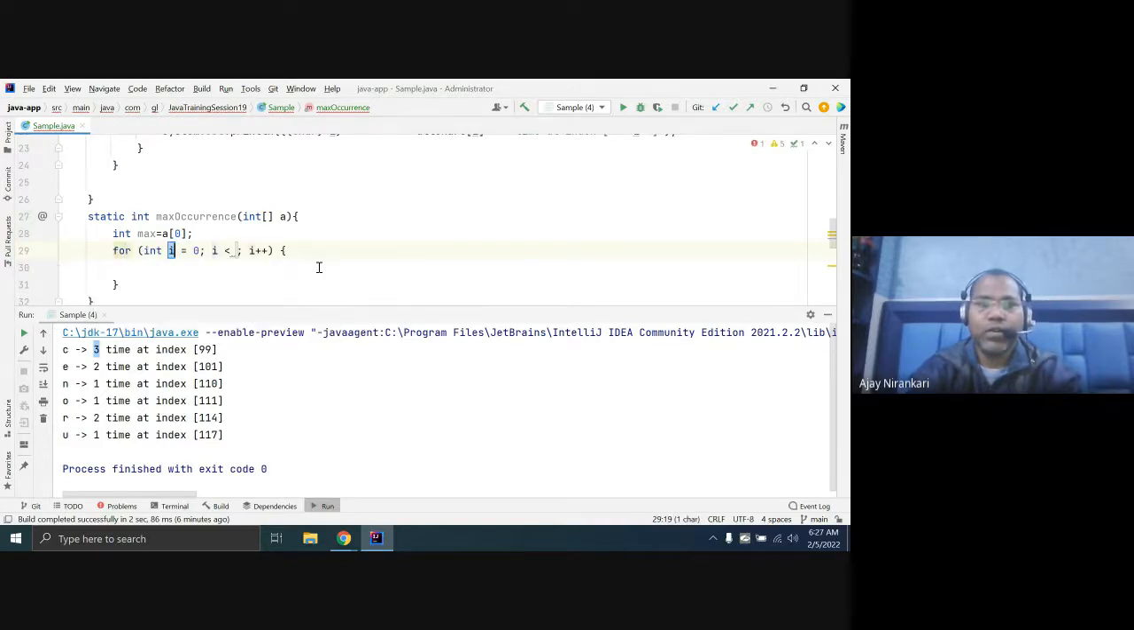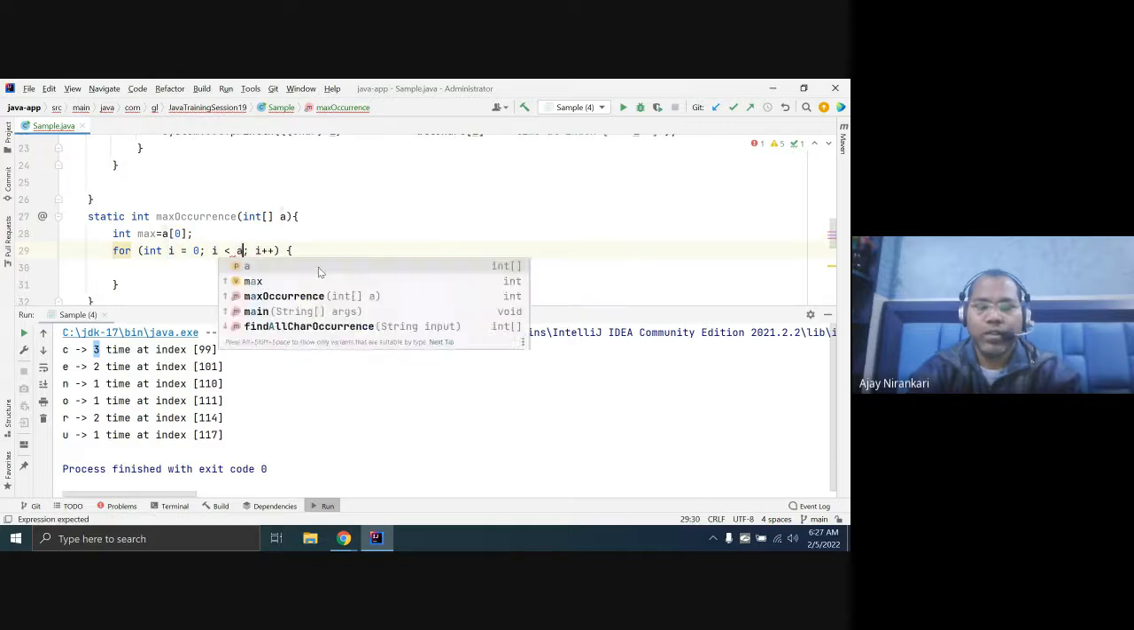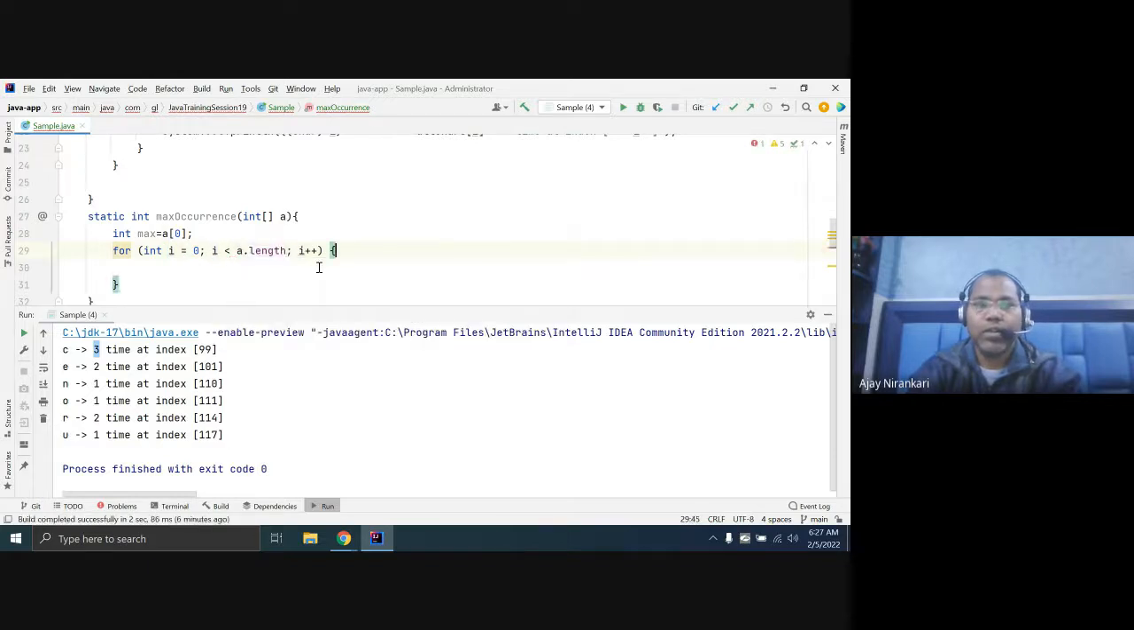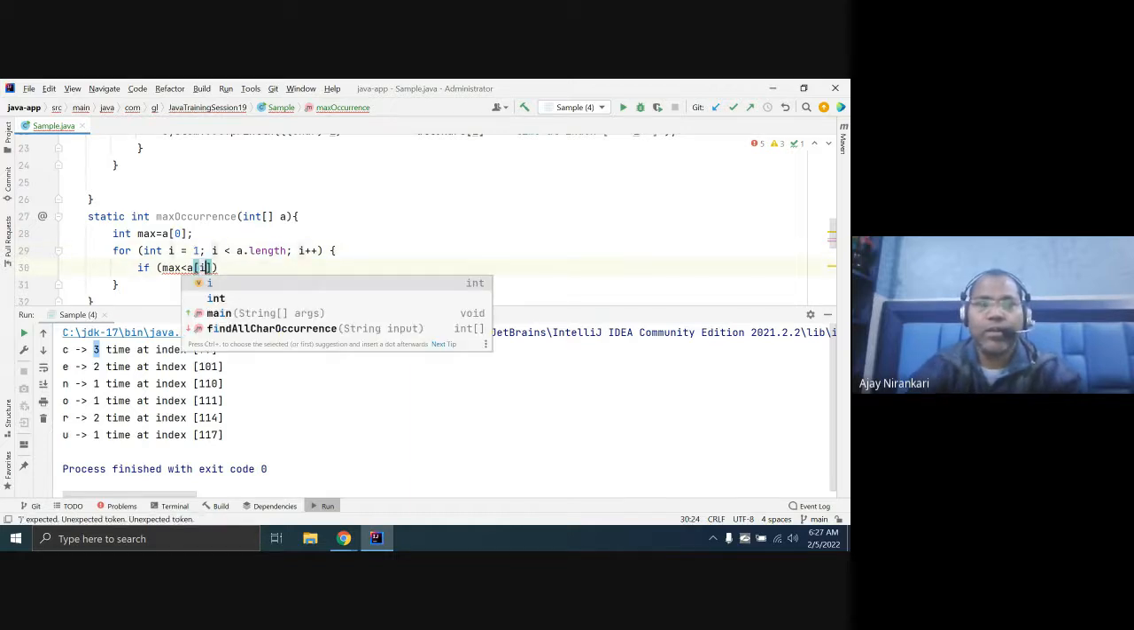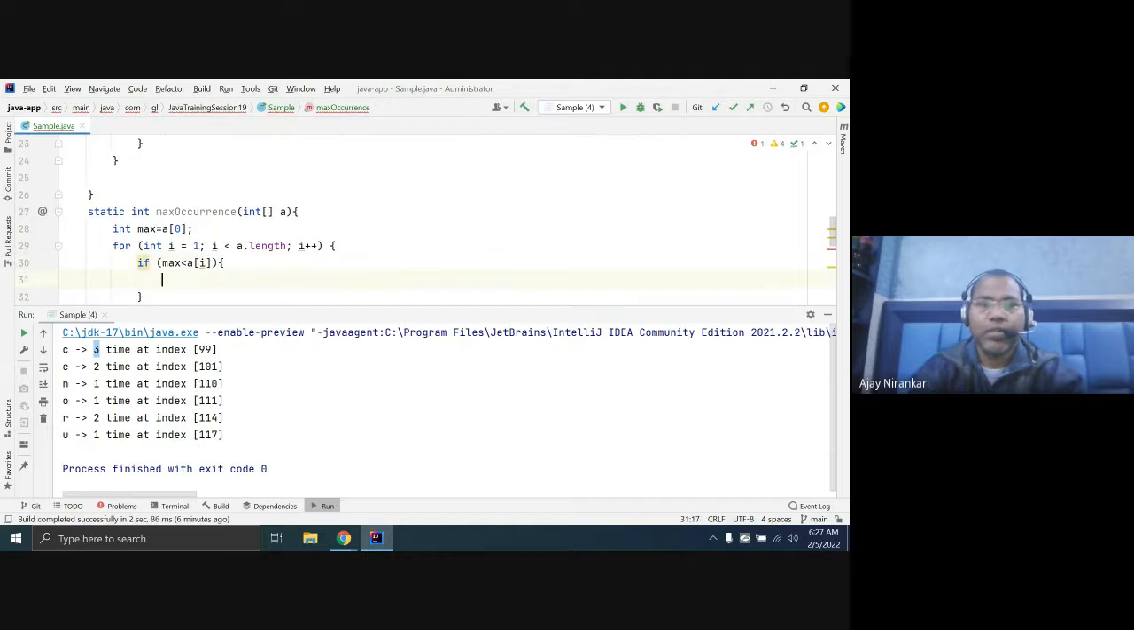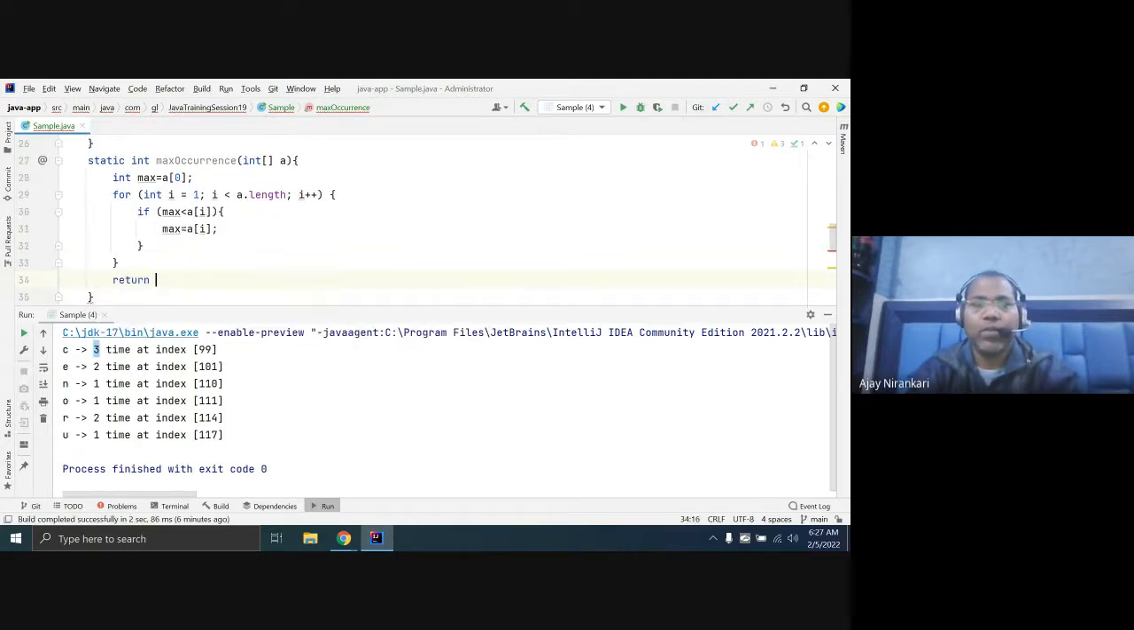For loop till length, a dot length, and you can figure out if your max element is less than your a of i, you start the loop from 1, okay, from i, then you can say max would be the new max, a of i. And whenever your loop is done, you can return your max.